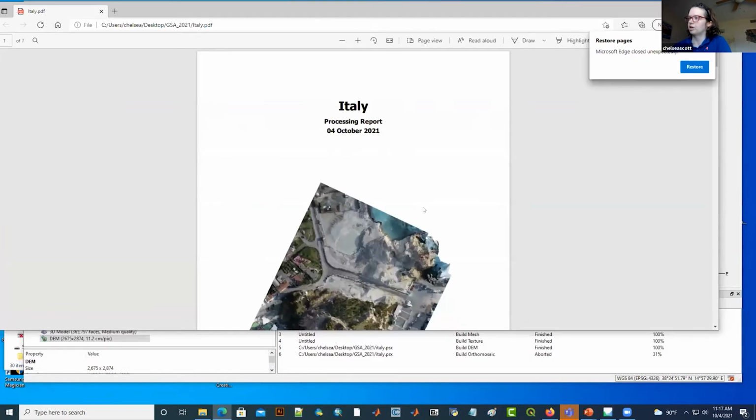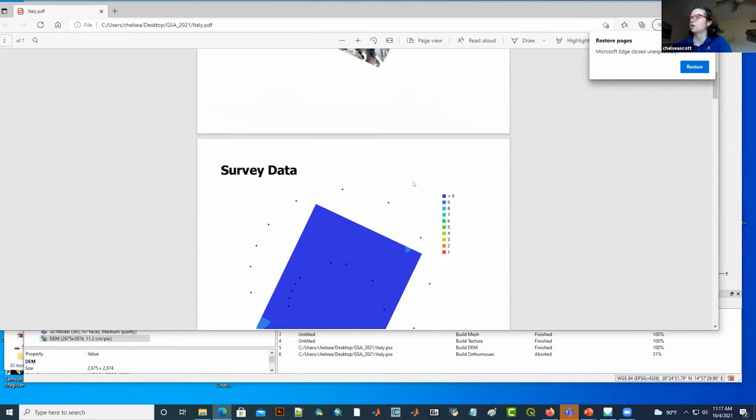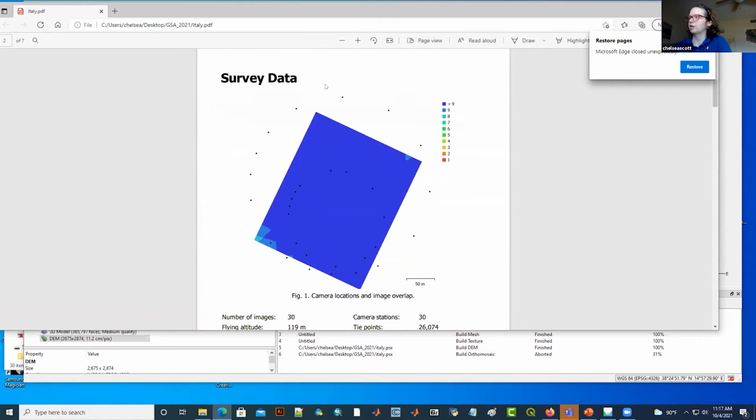So here's the ortho image, or no, just a downward facing image of the data set. Survey data. So this here, each color represents the number of times that part of the ground was imaged by a camera. And so we see that every area was imaged more than 9 times. So we expect to have a fairly high resolution or high quality data set here based on the good design of the flight geometry.